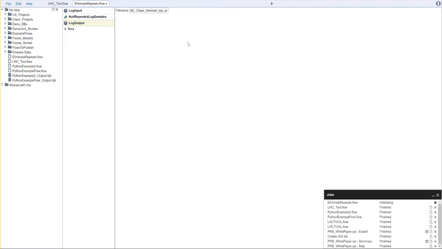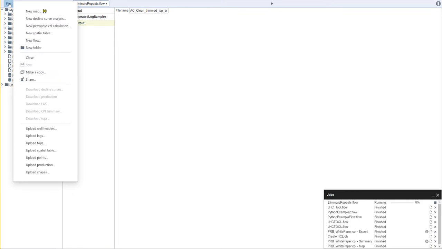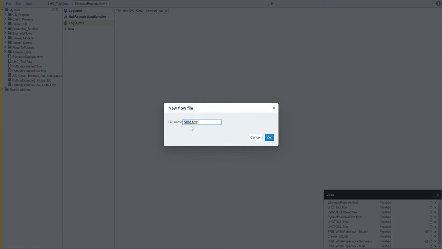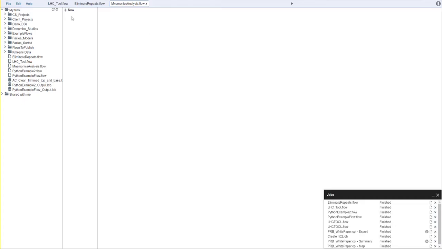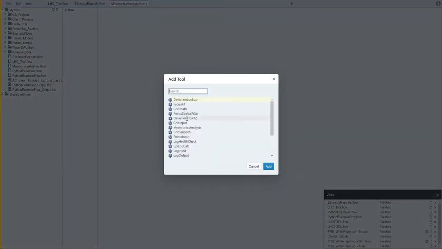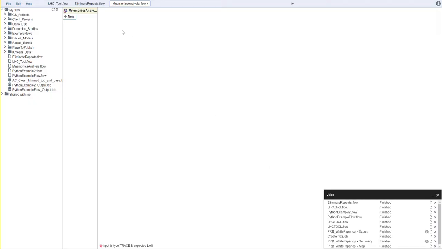While this is running, I want to show you the next tool type that we have available, and this is the Mnemonics tool type. We're going to start here. We're going to say File, New Flow, and call it Mnemonics Analysis for the name. We're going to hit OK. And let's add a Mnemonics Analysis block.